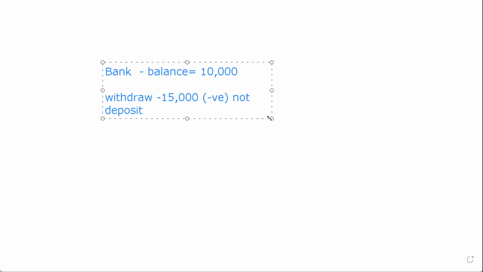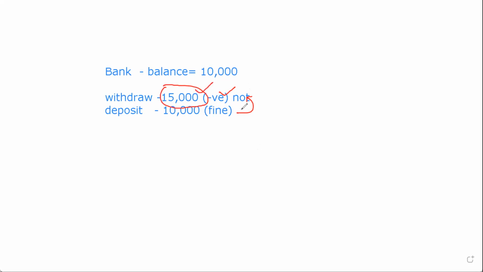Not possible. So first we need to do the deposit in this case. You can deposit some amount, 5,000, 10,000, whatever, and it will work fine. Then you can go ahead and withdraw. After the deposit is done, you can go ahead with the withdrawal, which will be perfectly fine, because 10,000 plus 10,000, the balance will now become 20,000. Out of 20,000, you can withdraw 15,000 and it will work fine.